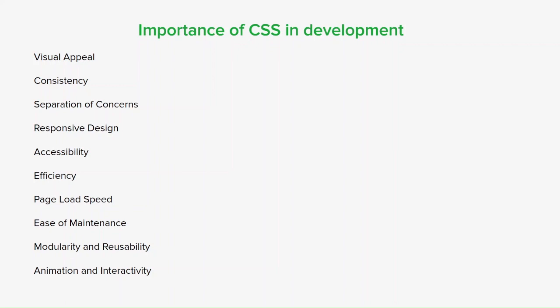With the recent developments in CSS, it now offers tools for creating animations, transitions, and interactive effects without the need for extensive JavaScript code either. And this adds dynamic elements to a website without sacrificing performance.